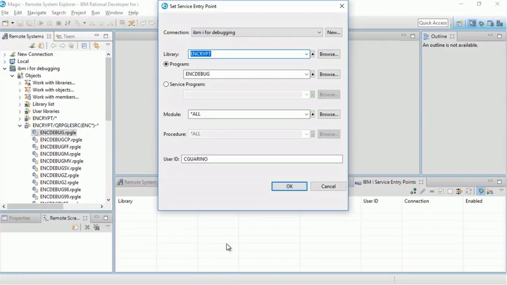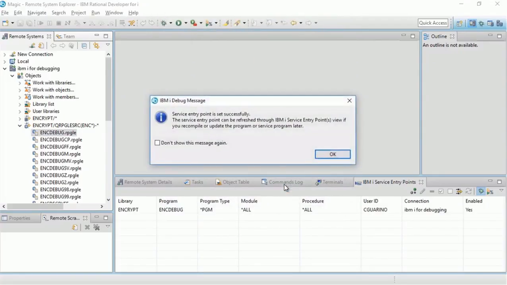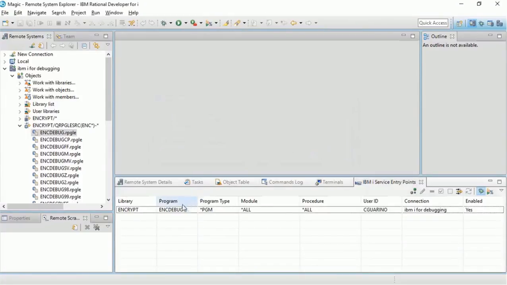What that tells the debug server that's active on IBM i is that the next time this program, ENC Debug, runs out of this library, encrypt, by this user ID, which is my ID, I'll click OK. I want you, RDi, to go into debug mode and let me debug that program automatically. I'll say OK. And of course right here, here's my new view that opened up over here. And you can see there's the library again, the program name, user ID, etc.